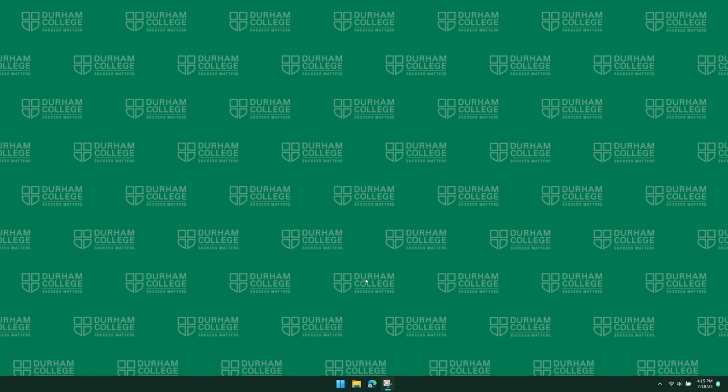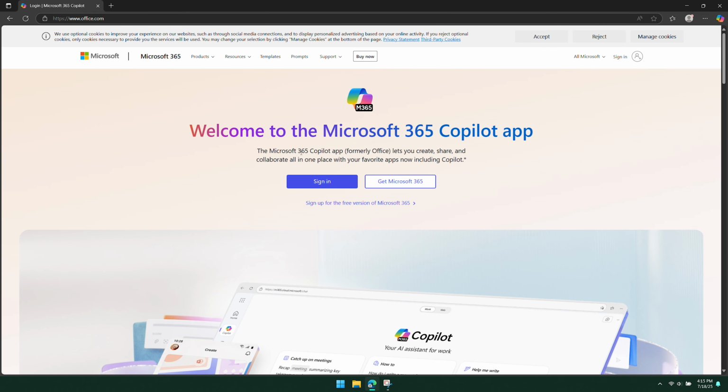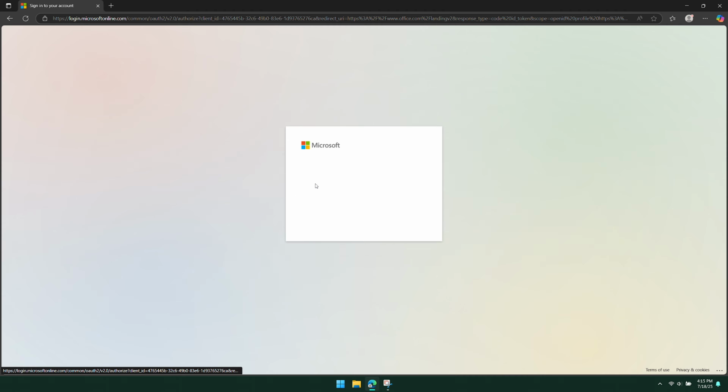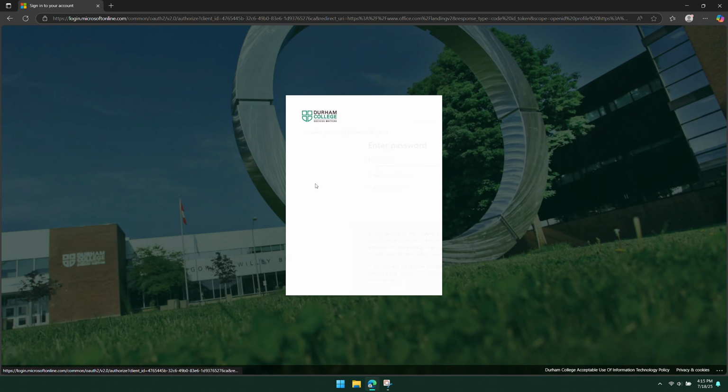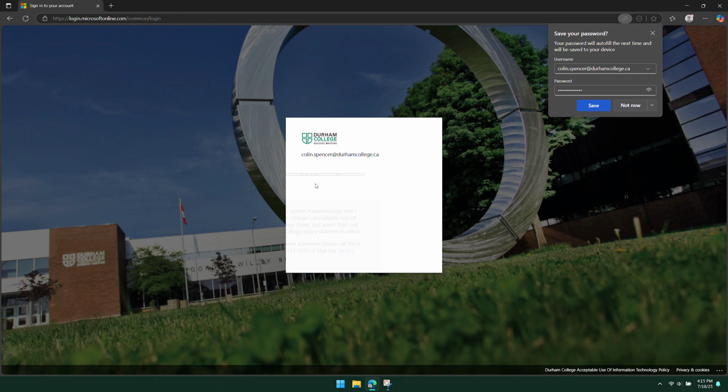Now let's look at installing Microsoft Office 365 from your student account. Open your web browser and type office.com in the URL. Click the Sign In button and enter your Durham College email and password. Now, complete the two-step verification process.